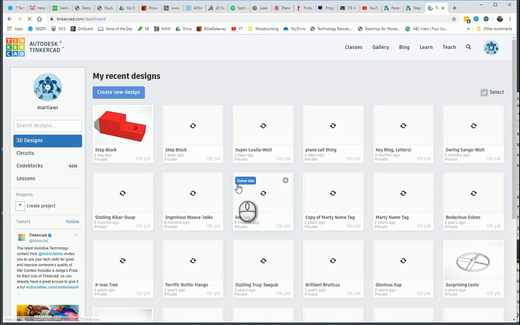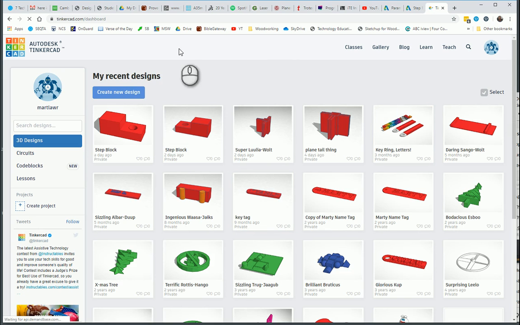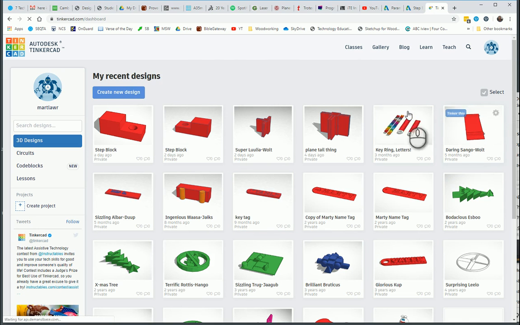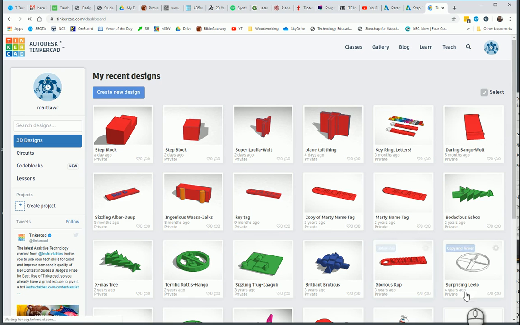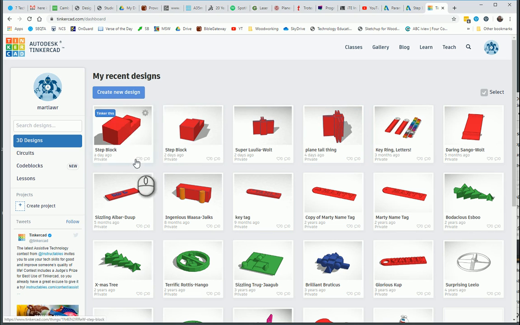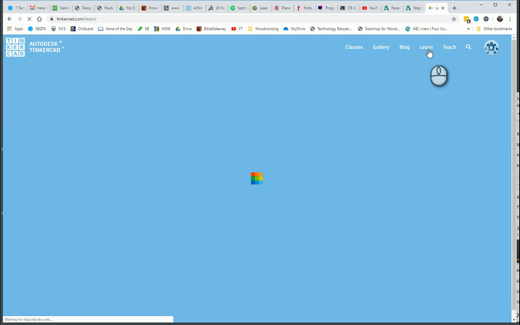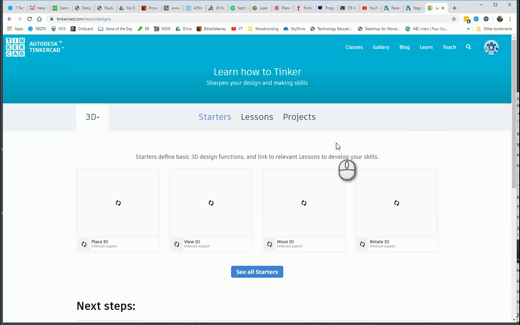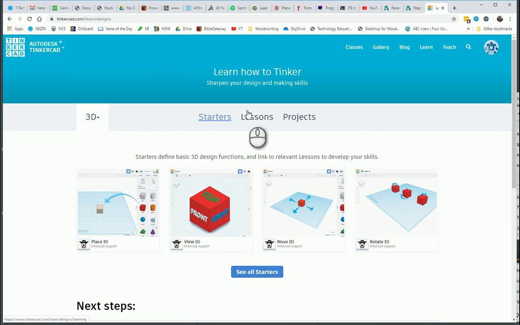Okay, once you're signed into Tinkercad, you should end up with a page that looks kind of similar to this. I've done a lot of designs in Tinkercad. As you can see here, you won't have any if you're only using it for the first time. What I want you to do is go up here under Learn. Click the Learn button. It will bring you to the page where there's tutorials on how to use this. So start here. Start with the starters.